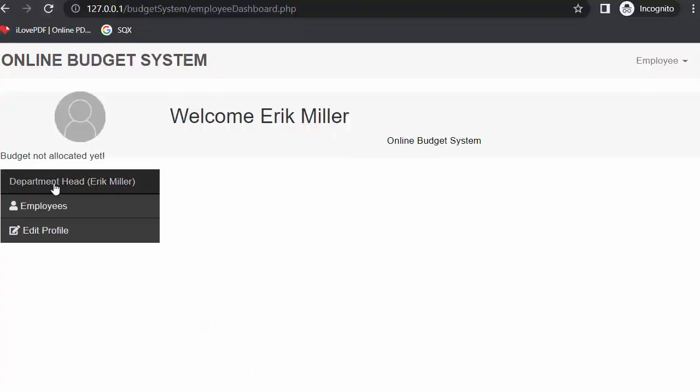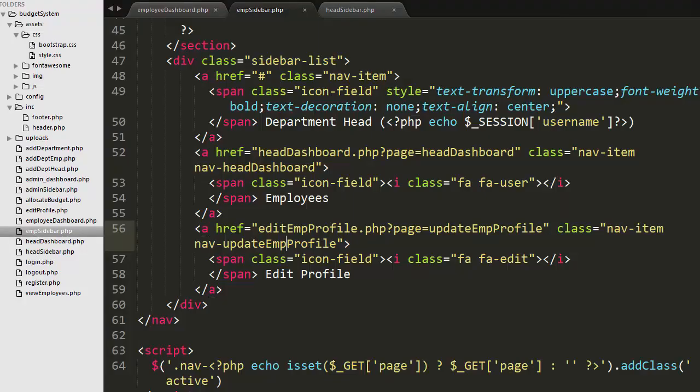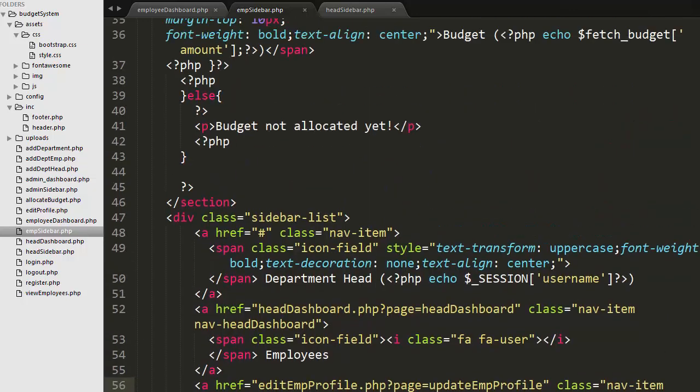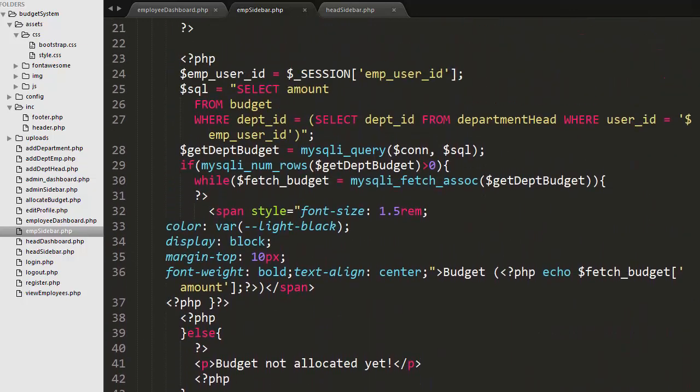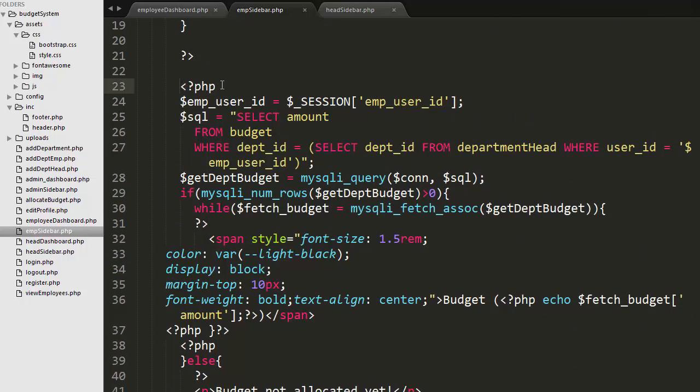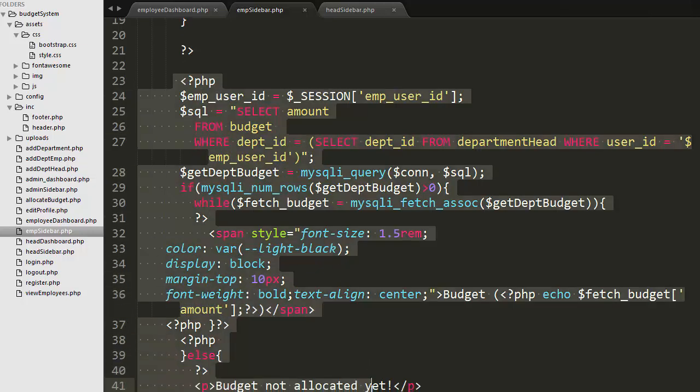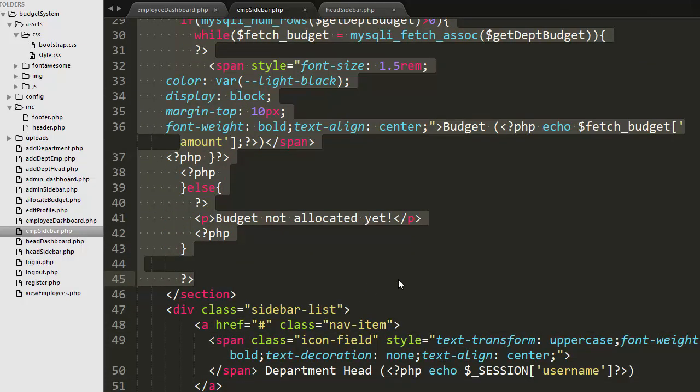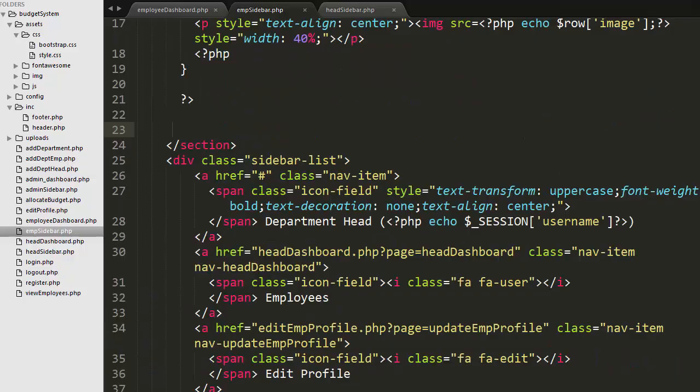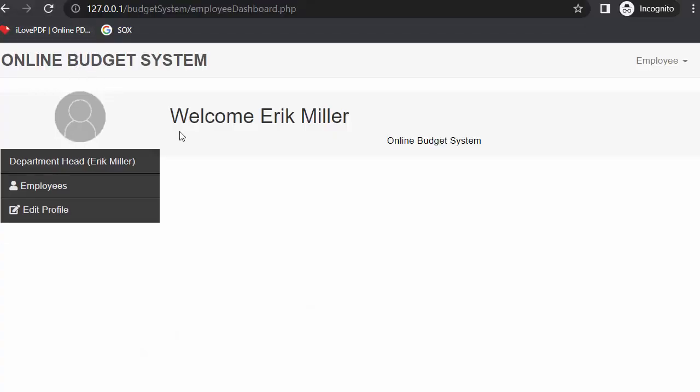Okay, now you can see the sidebar started displaying. Here it is displaying budget not allocated. So what I will do, I will remove this entire PHP code because I don't want to display budget to a normal employee. I'll save this. Okay, I will refresh.